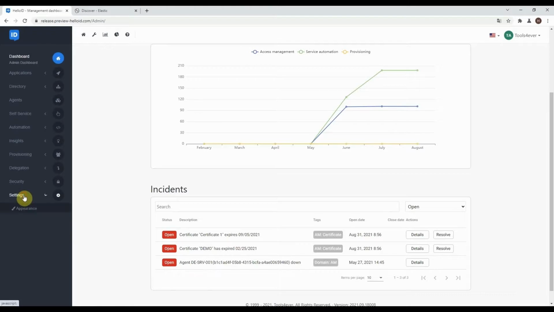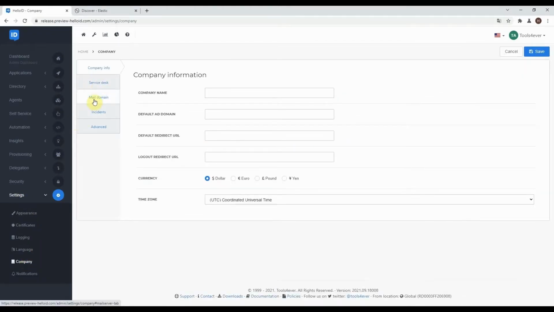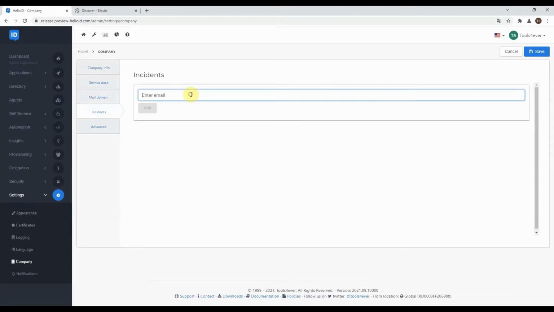Please keep in mind that you can subscribe on a specific incident through the company settings by adding your email address and subscribing to the tag AM Certificate.